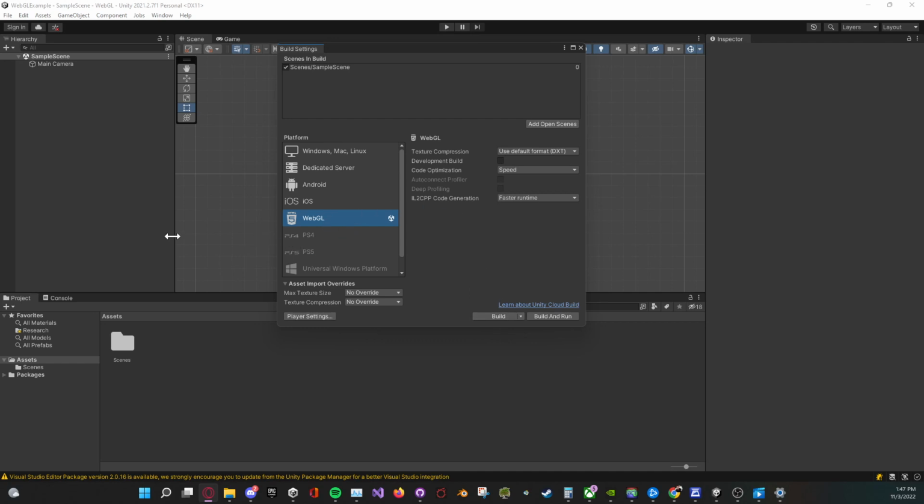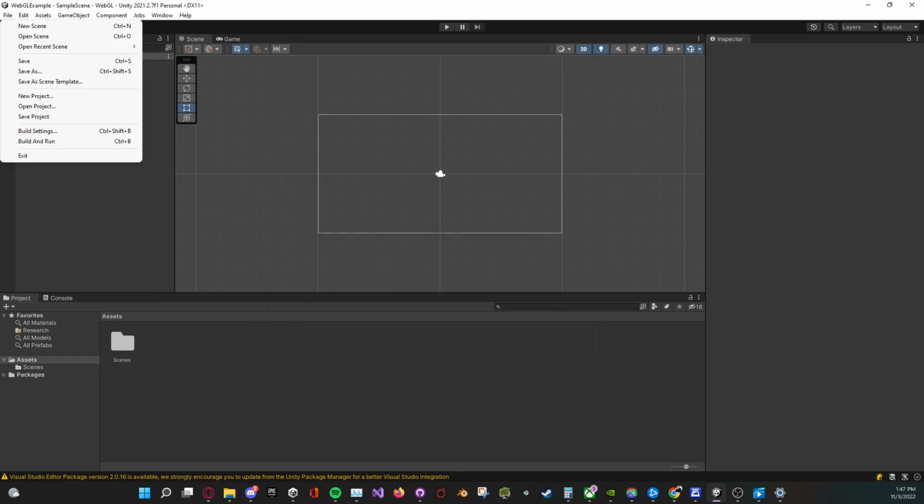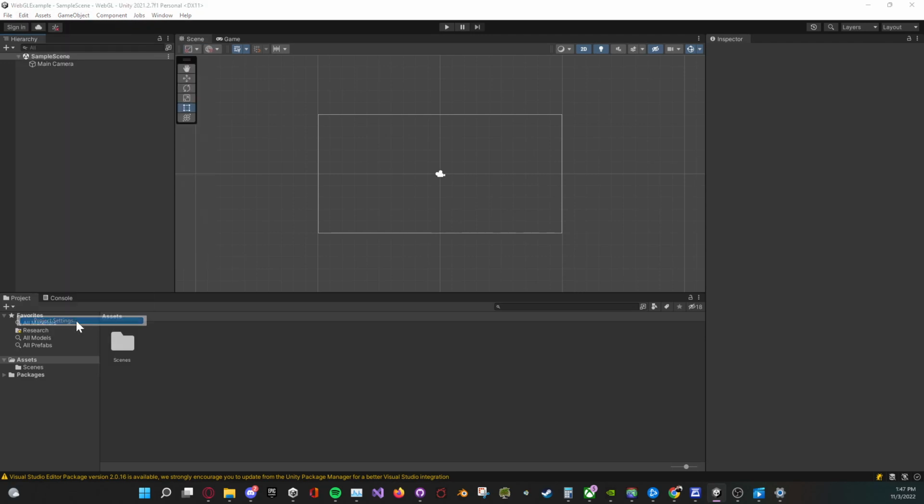Now, theoretically from here, we'd be able to go and hit build and have a WebGL build. But there's a bug in WebGL. Unity doesn't fully support WebGL. They're kind of trying to phase it out. So when they finally do, we will have to find a different solution for this problem. But up until then, we'll just do this. I need you to go to Project Settings.